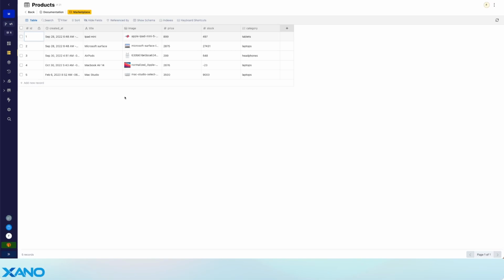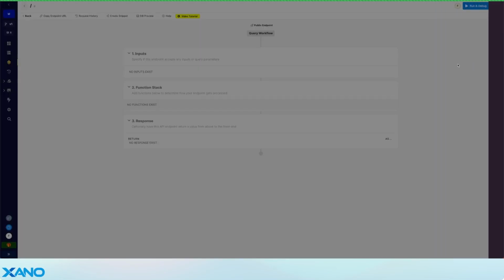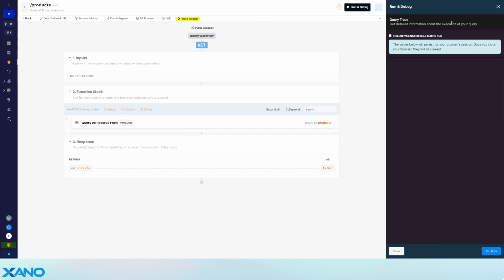So let's take a look at the API that's actually returning these products to our front end. So we can go over here, and what we're looking for is this get products API endpoint. What this API does is it just queries all records from the products table and it returns those in the response. So let's just run this in Xano.